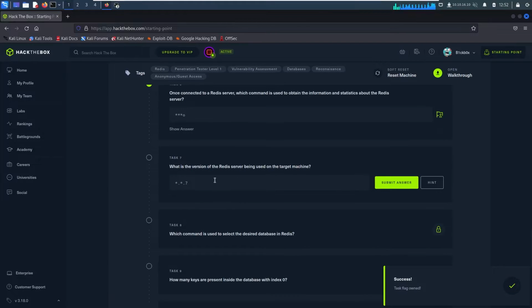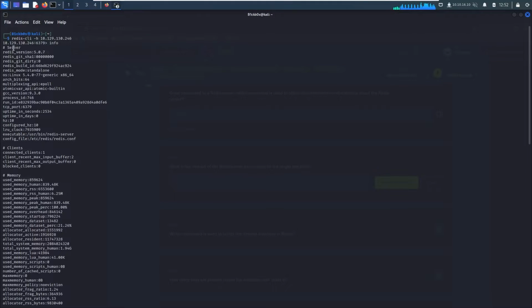And now it says what is the version of the Redis server being used on the target machine, and that's going to be 5.0.7 as we've seen from this place. Redis version 5.0.7.